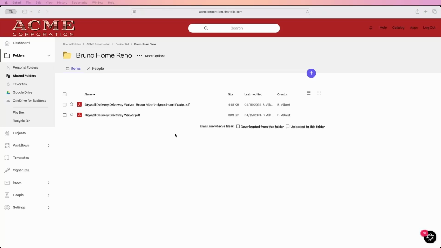Now I'm going to pass this over to Ricardo to show how our ShareFile tools make sharing and requesting data with our clients even easier and faster.